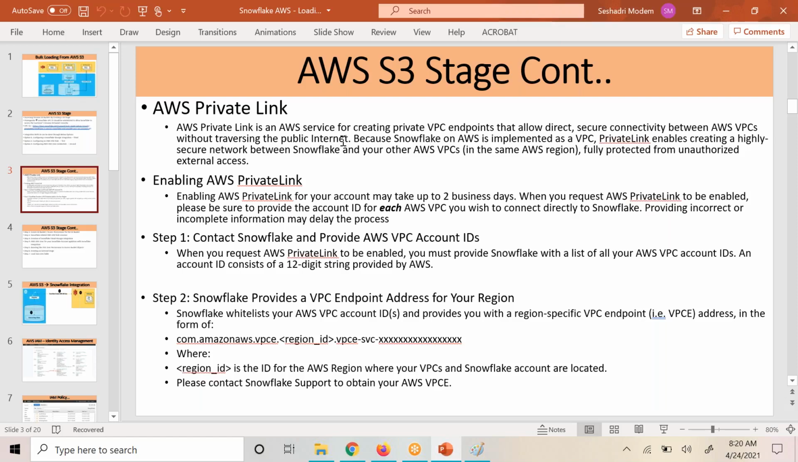The reason is Snowflake is implemented as a virtual private cloud. So when you have two clouds that want to talk to each other, the mechanism is AWS private link, which traverses the Amazon network, not the public network. Private link enables creating a highly secure network between Snowflake and your other AWS VPCs in the same region.